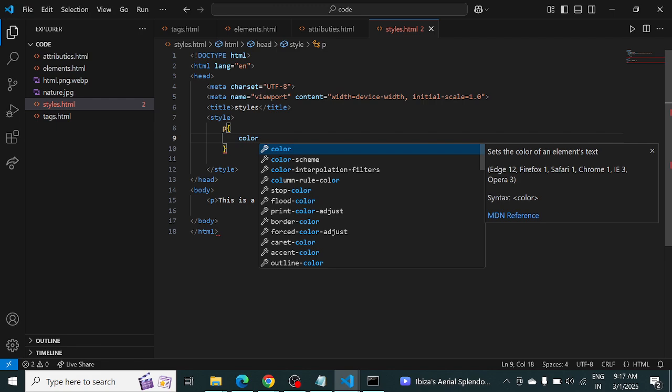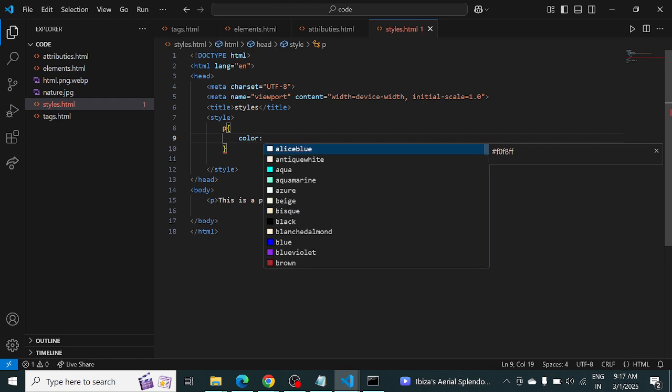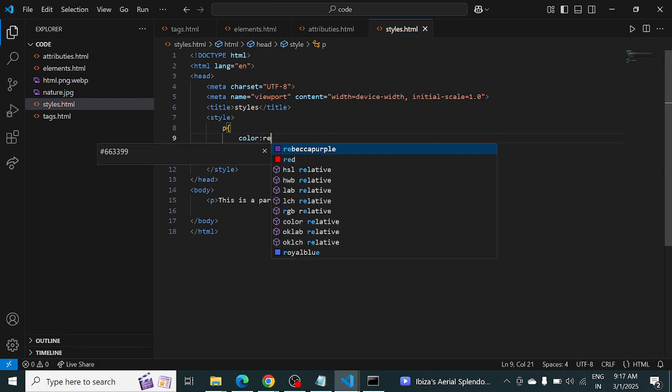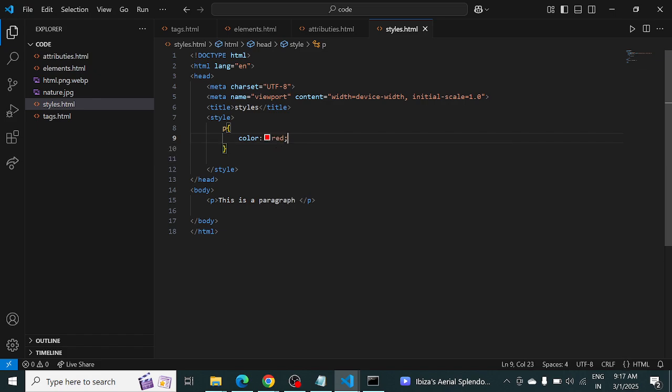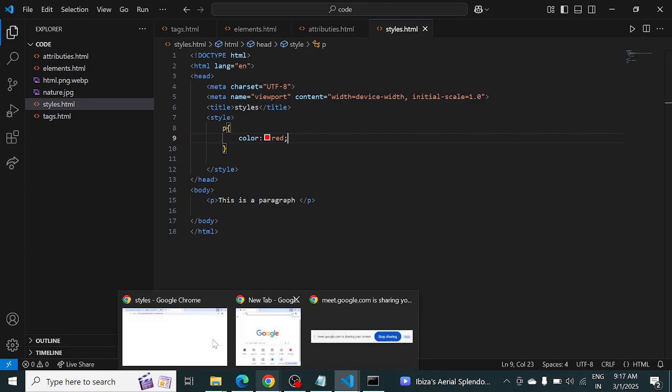The color I'm giving here will be red. This is a named color, since you are directly assigning the name. Now go to your browser and refresh this one. See, it is present. Here we need the size a bit bigger.